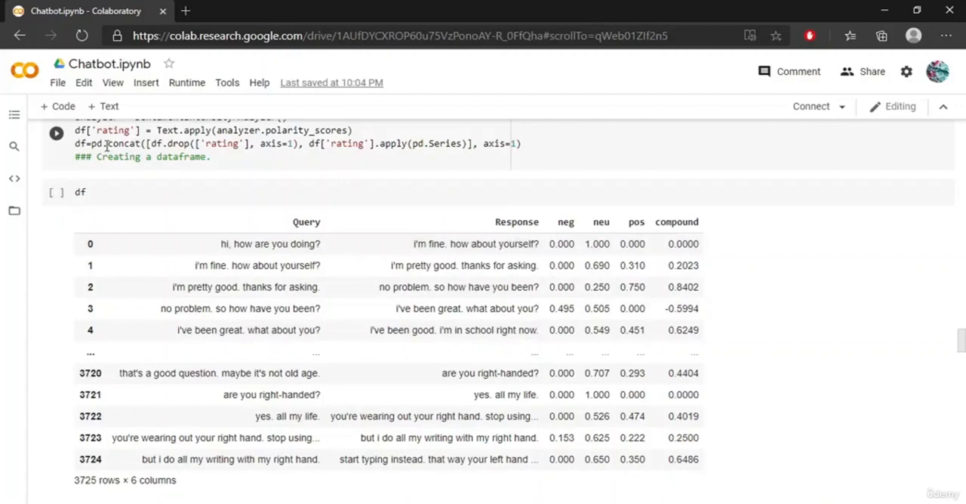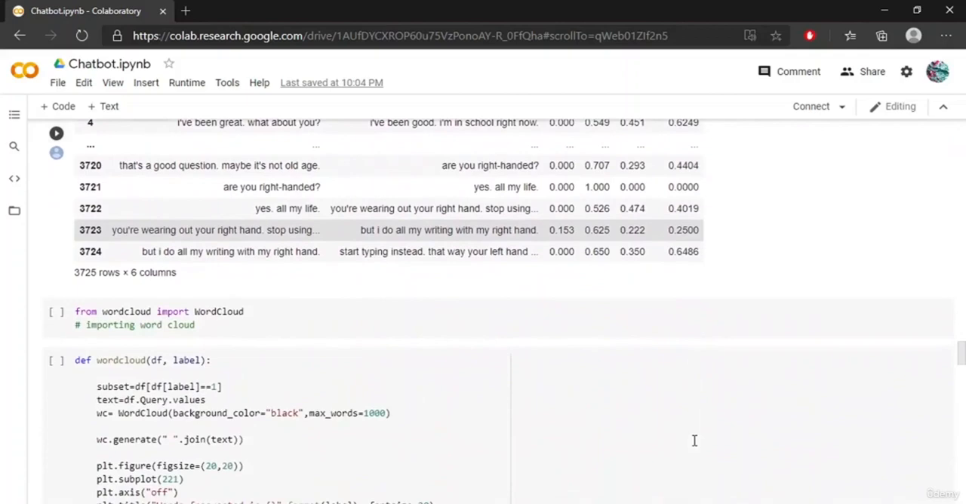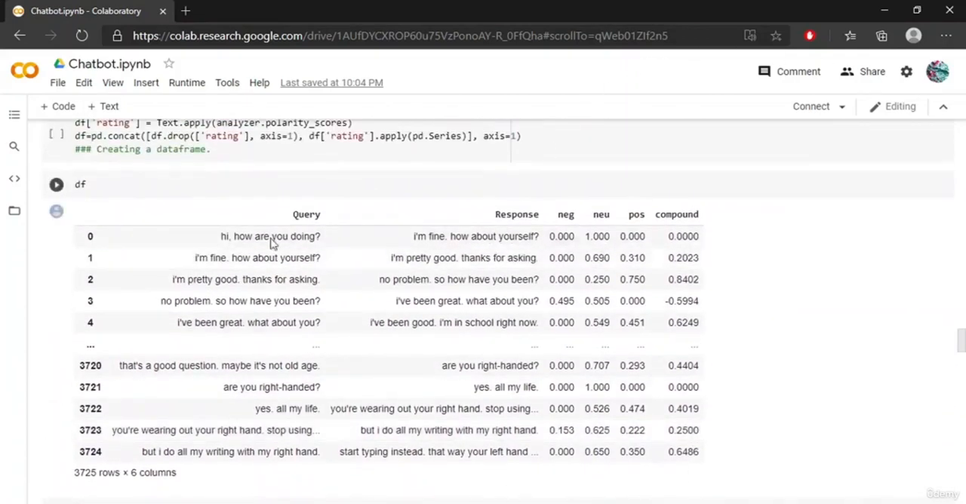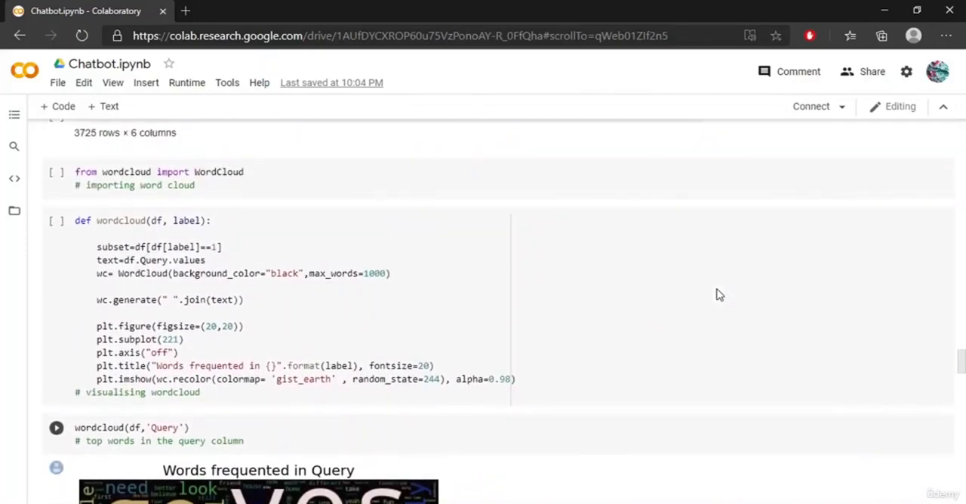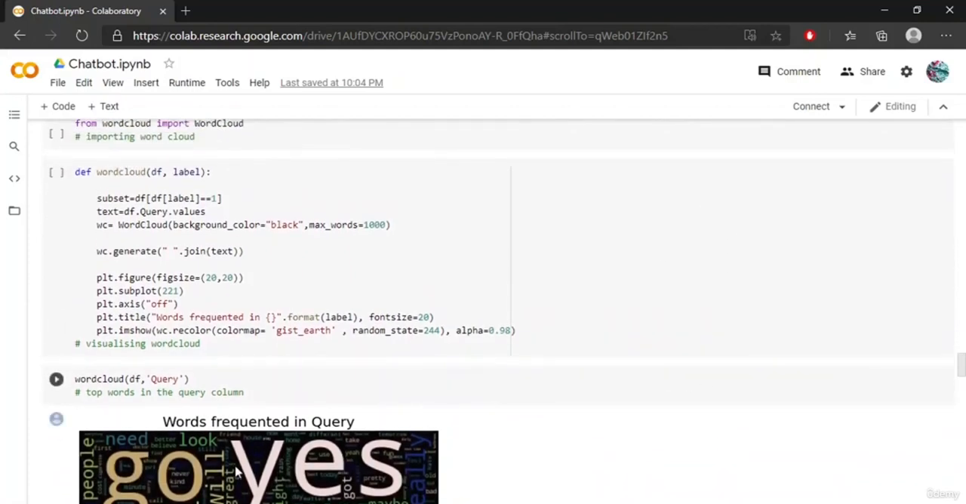But now after concatenating our polarity scores, we have our negative column, neutral column, positive column, and compound score column. And now in order to visualize this text, we can use a word cloud. Over here, we have imported our word cloud. Word cloud will help us display all the words that are repeating in our data frame. This is how our word cloud looks.